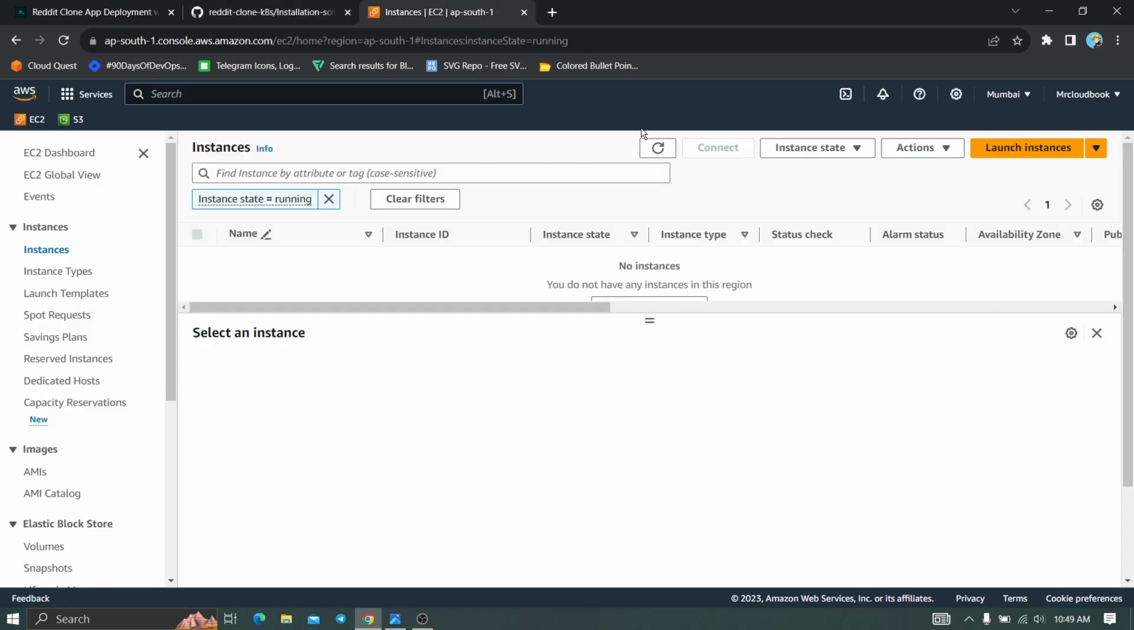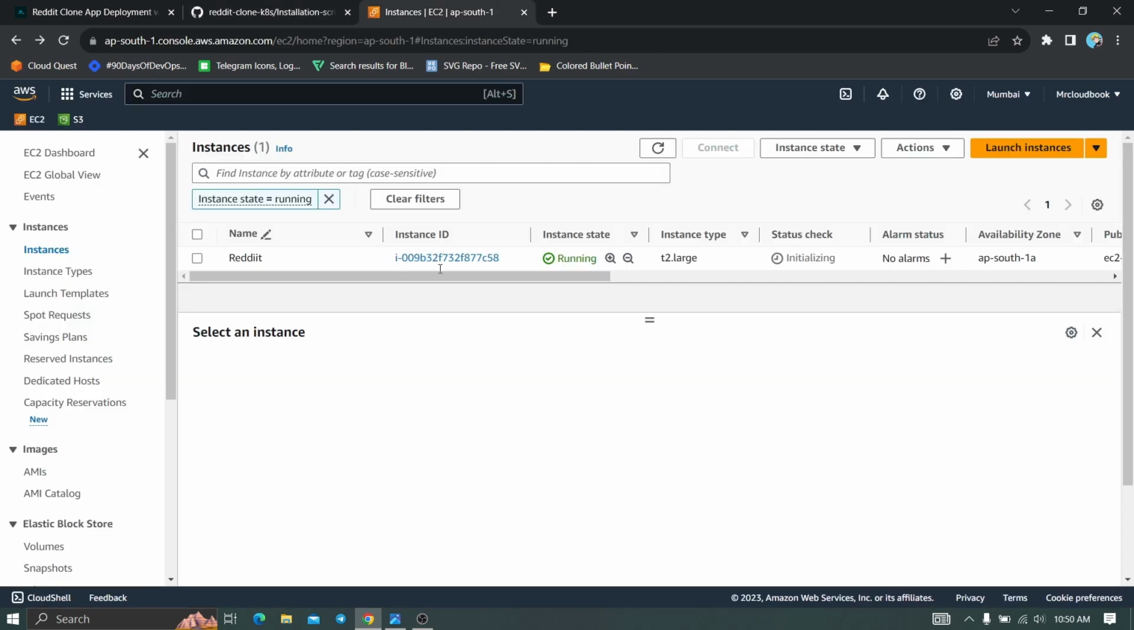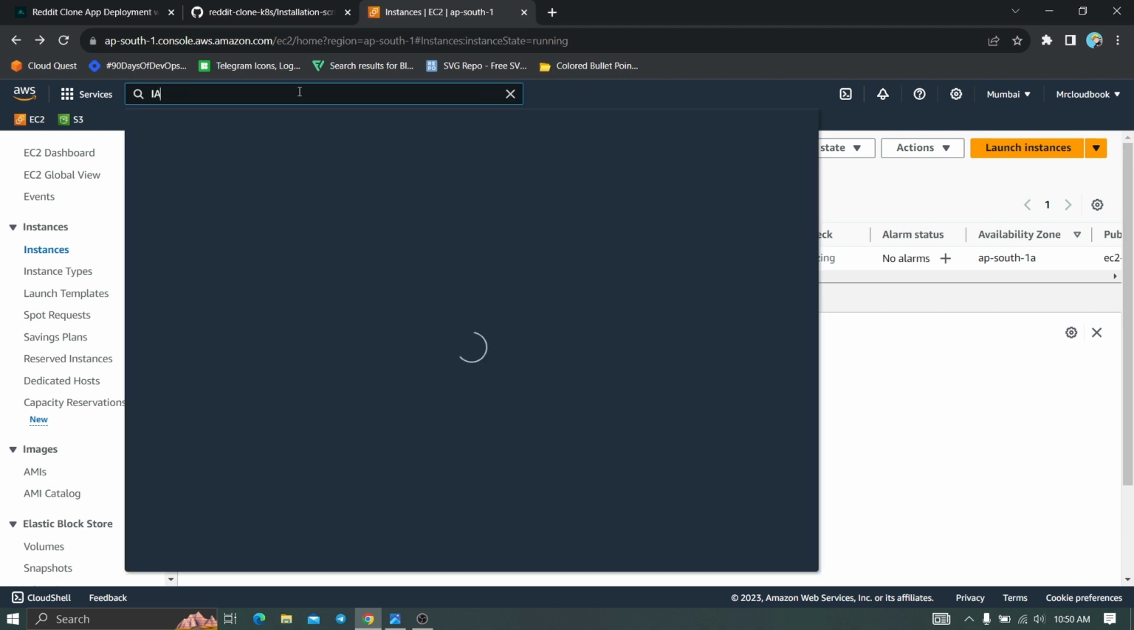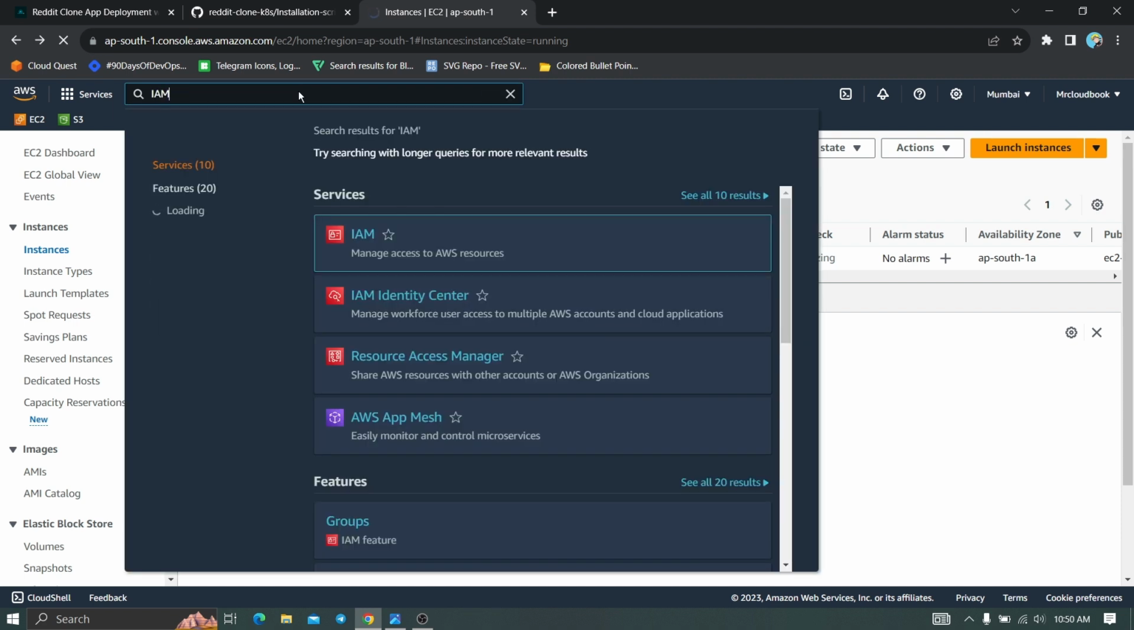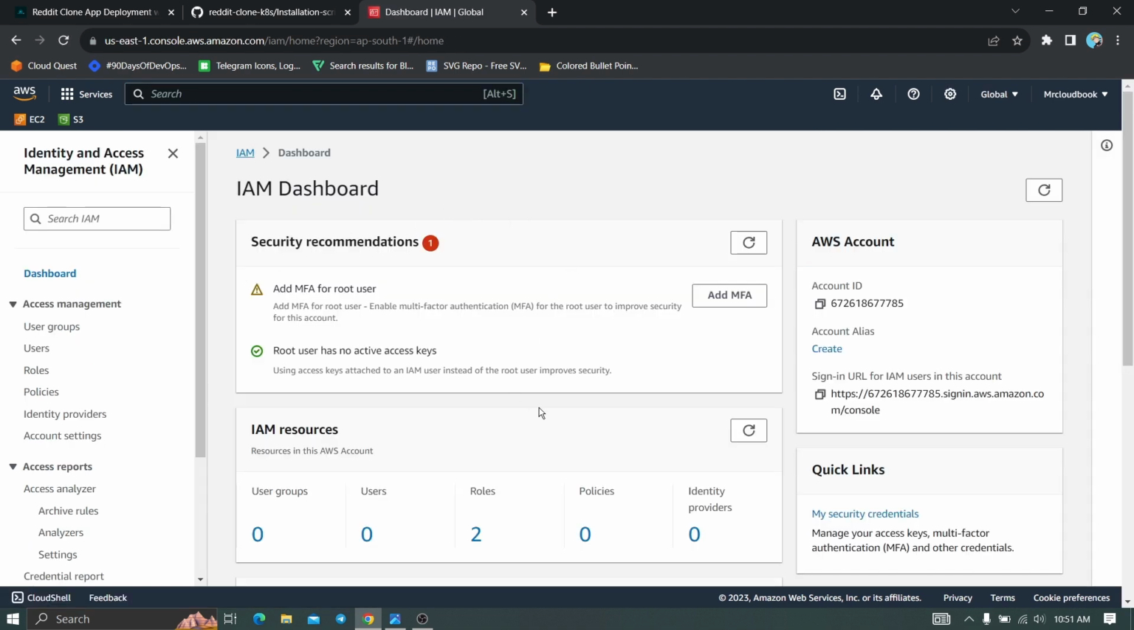And go to the instances and just refresh this one. Yeah, our instance is up and running. So meanwhile, search for IAM. So we need an IAM role. So search for IAM and click enter. So this is the IAM dashboard. Just click on the left side panel on roles.